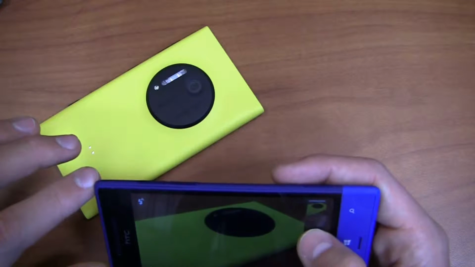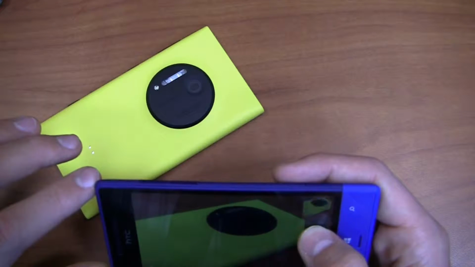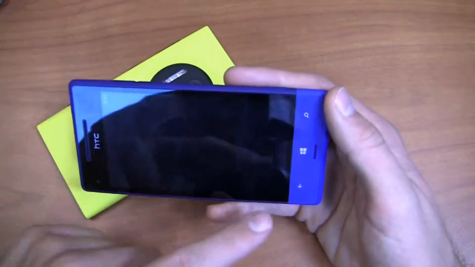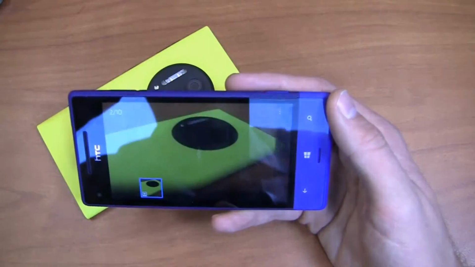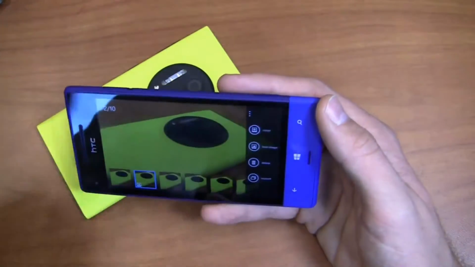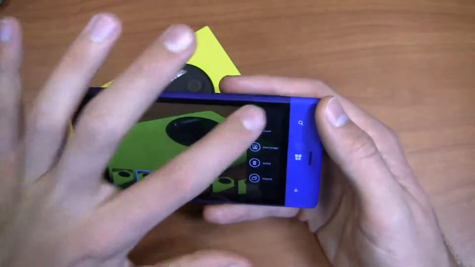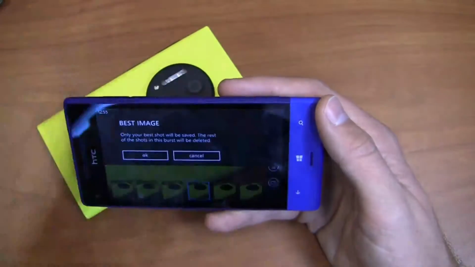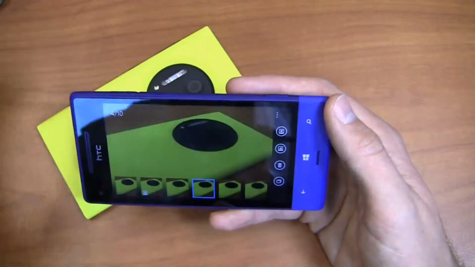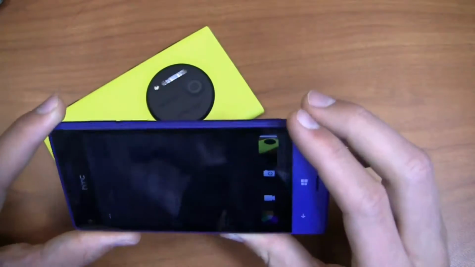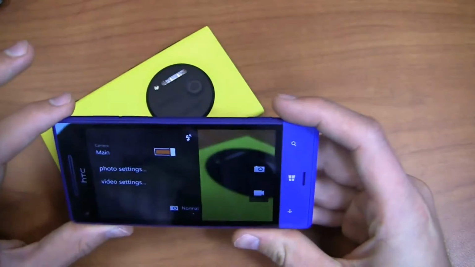And I can come in here, for example, and do this, and do burst mode also, and then from there you're going to see them load up, and I've got a bunch of different options here, and from here I can say best image is probably that one, just shooting in the dark here. Only the best shot will be saved, the rest will be deleted. But you've got that burst mode right here in the HTC camera application as well.